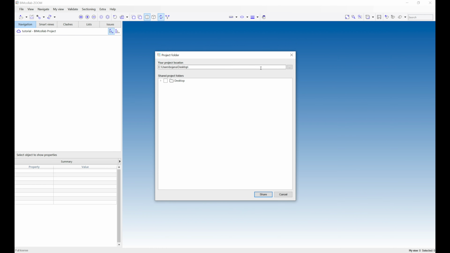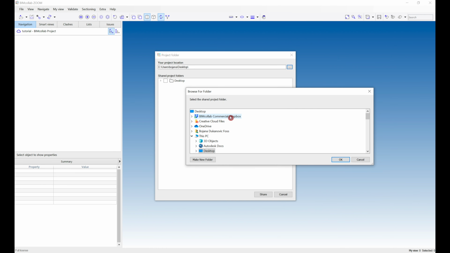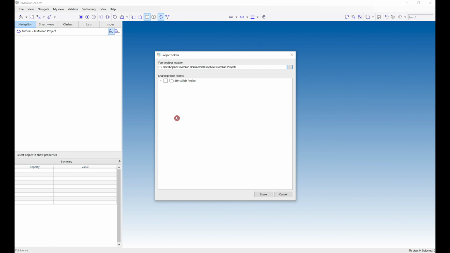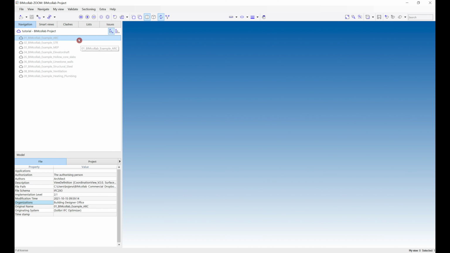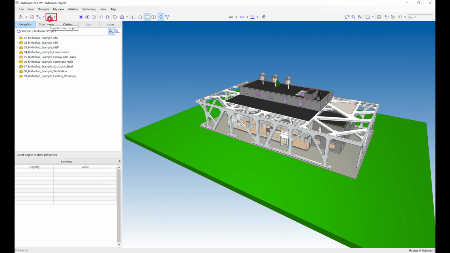The project folder should be located on a shared location like a company server or a file-sharing application like Dropbox, OneDrive or similar, making the folder accessible to all team members of the project. The files from selected subfolders will be loaded and designated with a cloud symbol in the model tree view, and you can load the models to the 3D window by right-clicking and choosing Load Model option. Click on the Synchronize Project button to synchronize with BIMcollab.